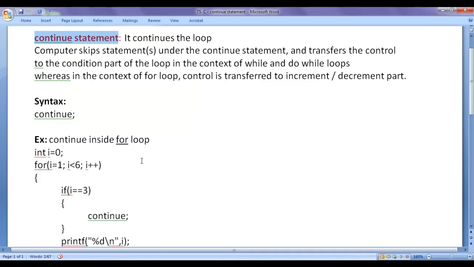In the previous video tutorial, we started discussing the continue statement in C. We know that the computer skips a statement or statements under the continue statement and transfers the control to the condition part of the loop in the context of while and do while loops. Whereas in the context of for loop, control is transferred to the increment or decrement part. In the previous video tutorial, we understood how the continue statement behaves inside a for loop. We know that the computer skips a statement or statements under the continue statement and transfers the control directly to the increment or decrement part in the context of for loop, guys.